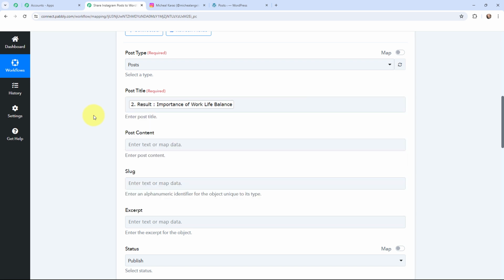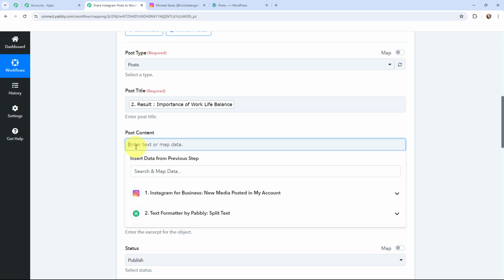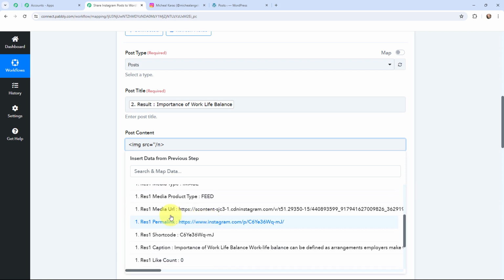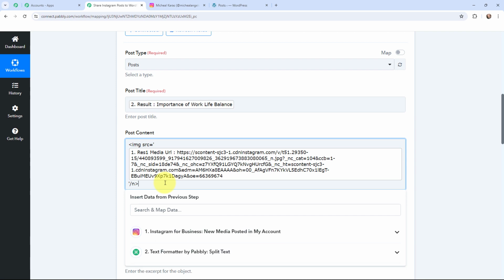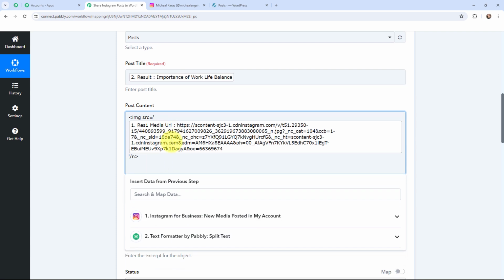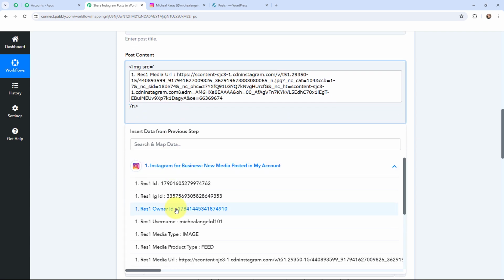Now moving to the post content. So here to mention the post content, firstly I'm going to mention the image URL, and then I'm going to mention the rest of the caption. So here the image will be mentioned in this format. So over here between these quotes, I'm going to map the link of the image. So over here's the link, I have mapped it. So now I'm just going to map the caption. So from Instagram for Business, here is the caption and I've mapped it.